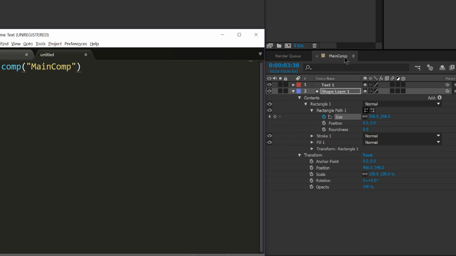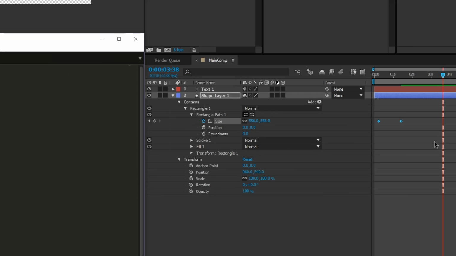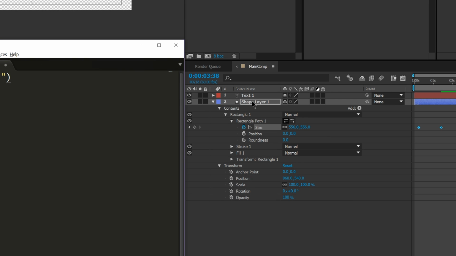It'll select main comp. But since we're in the same composition, I will just do this comp, which is just plain and simple, this comp. Doesn't matter what the name is, it'll always select the composition that the expression is pasted into. And then we need to specify the next level, which is not a composition, but rather a layer. So we've got to do layer, and what layer are we targeting? Well, we're getting the height and width of our text here.